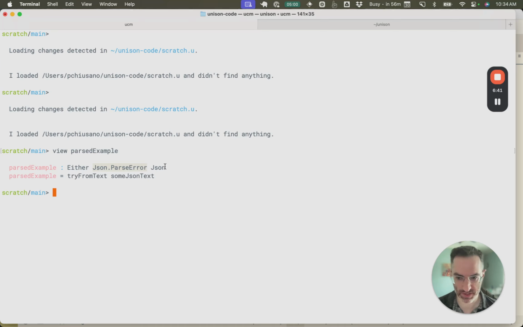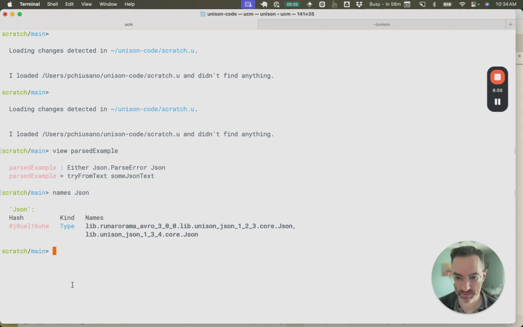it's mentioning JSON parse error and JSON. If we go ahead and say names of, say, JSON, you can see that this JSON type has a hash, and that hash is actually what is stored in the syntax tree. So the type signature, as we store it in Unison, does not contain the name JSON. Instead, it just contains this hash. And then when you view the code, we pick the latest name for that hash and show it.